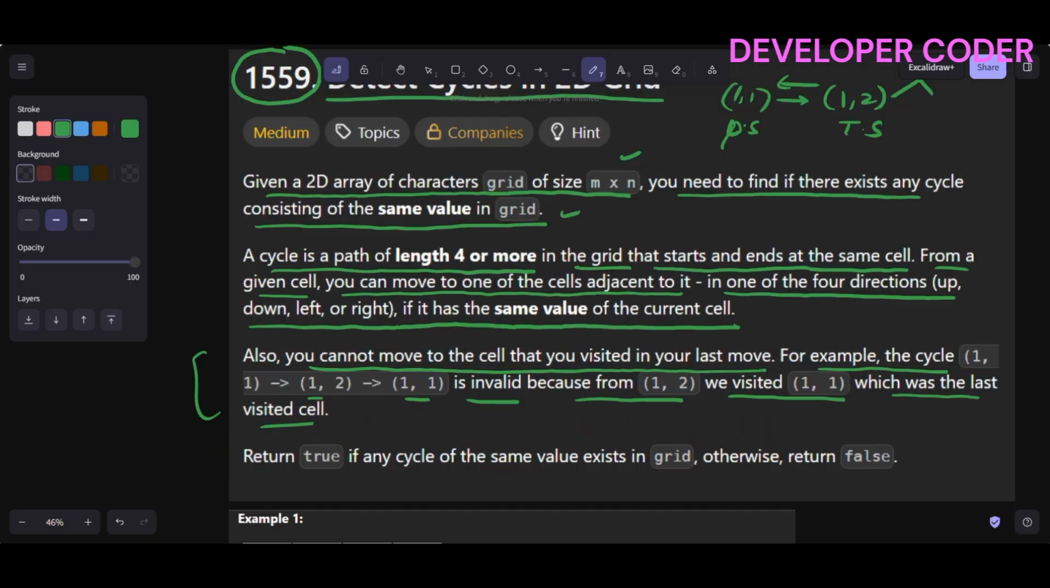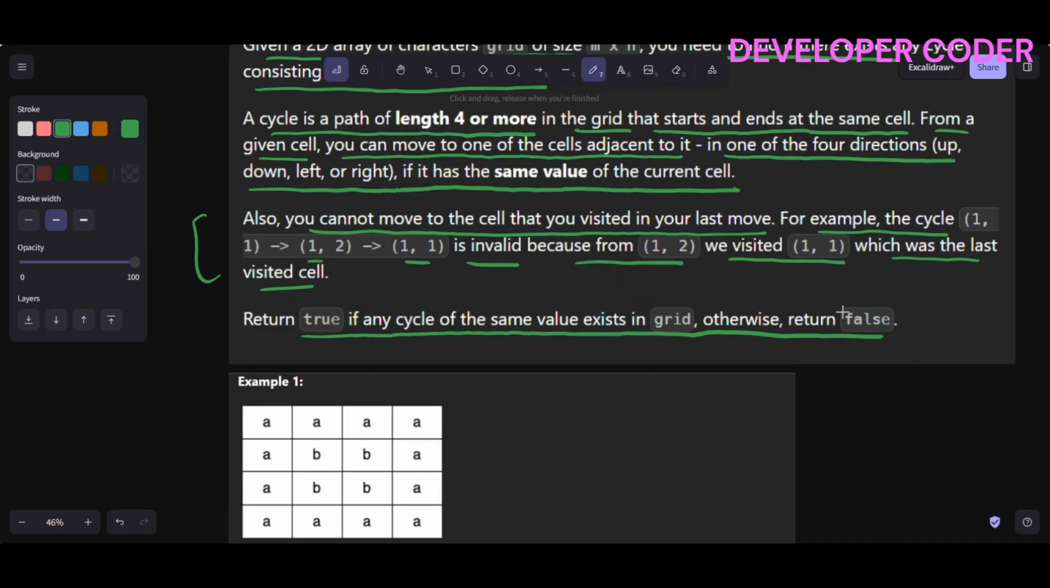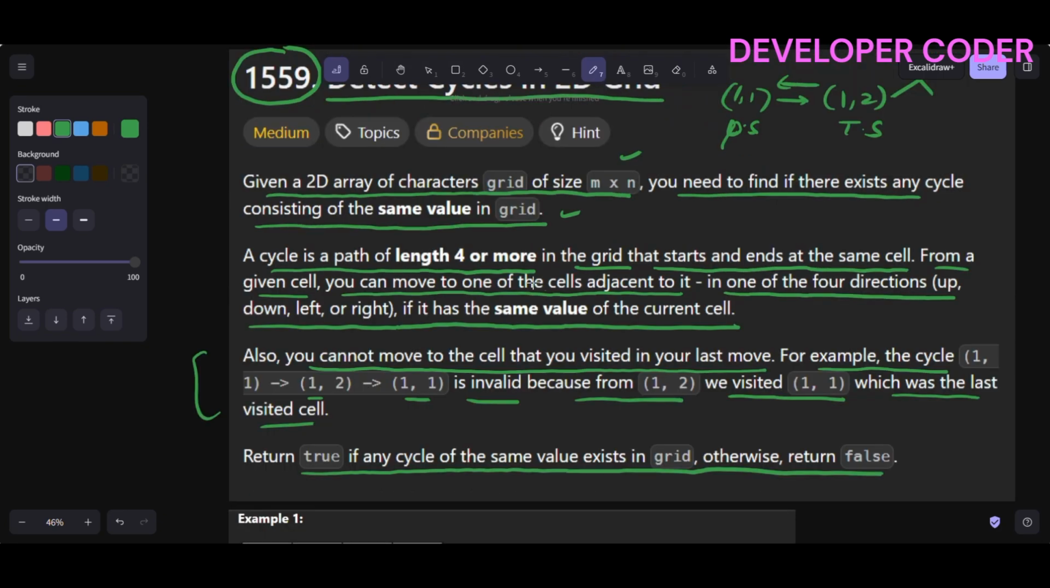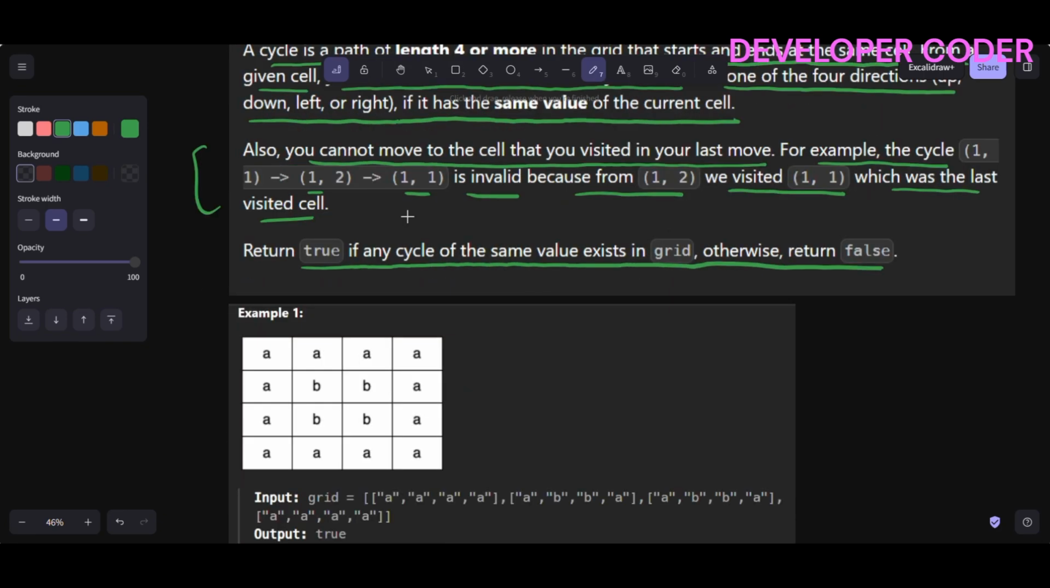Clear? We have to return true if any cycle of the same value exists in grid, otherwise we have to return false. Okay, and cycle is a path of length 4, so it will always be that, right? So whenever we are going to form a cycle, it will always be of having length 4 or more, because here if you see the shortest path, let me tell you here.